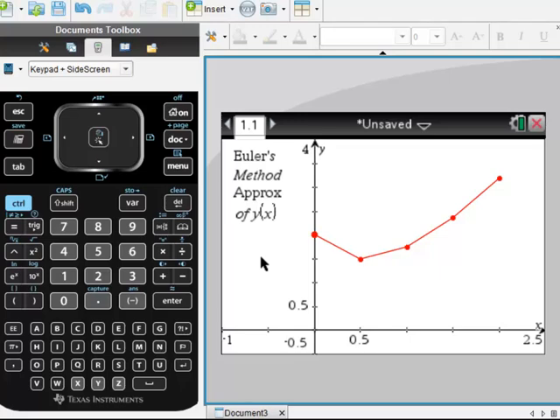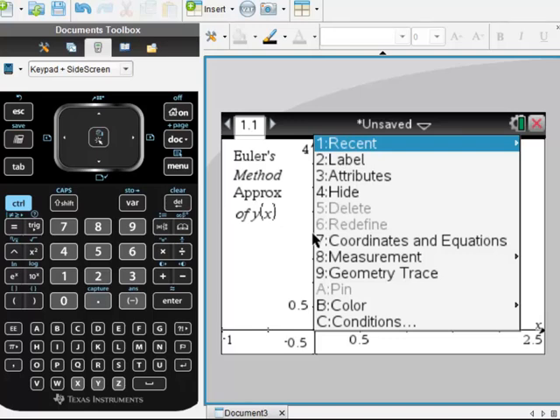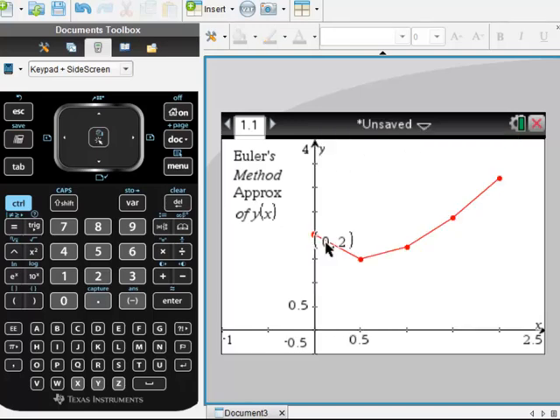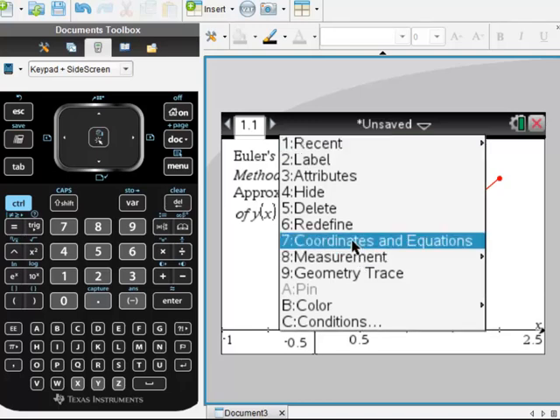Okay, so there's a clearly labeled y-axis. We are graphing an Euler's method approximation of y of x. Another item needs to be taken care of, and that's we are supposed to have the coordinates labeled on each point here. So that's not hard to do. We can go to it and go with coordinates and equations, and each point, same kind of command.